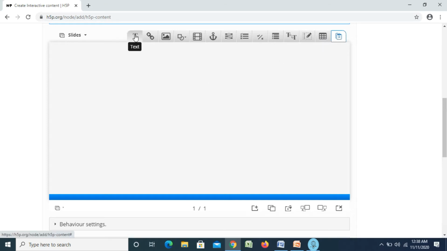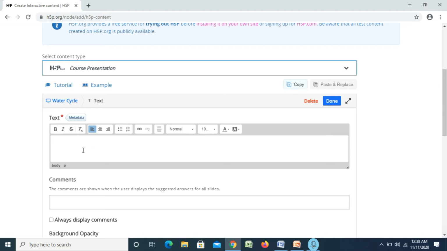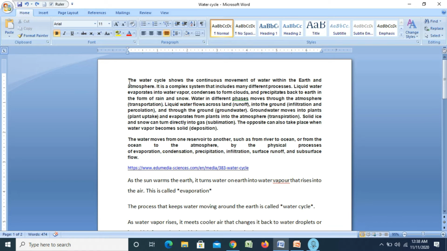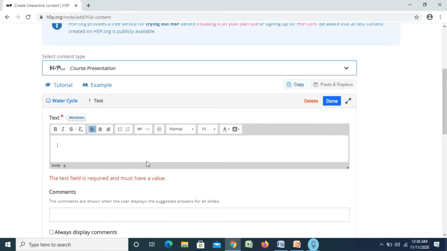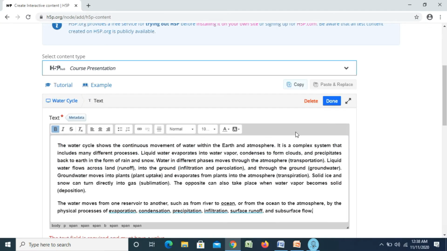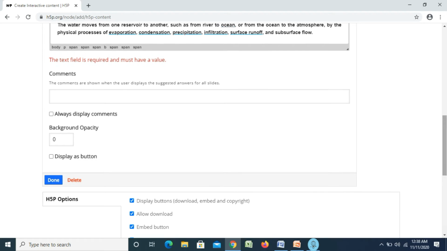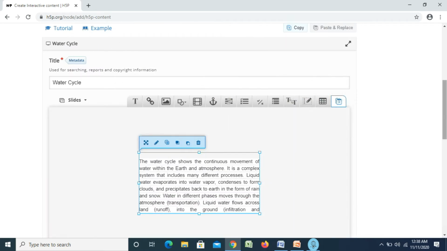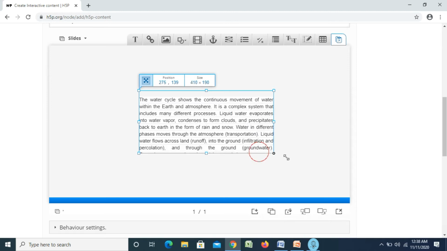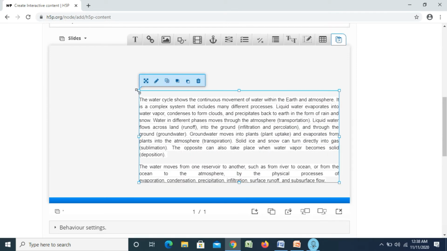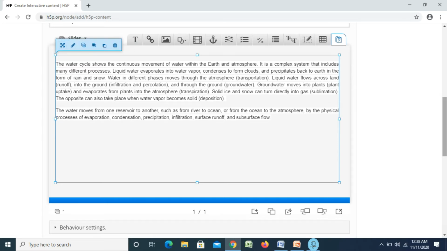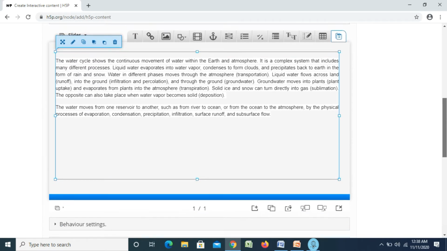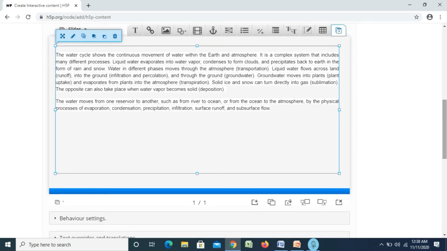Now let us add text to our first slide. Now here is the text box. I have already saved text in the Word document regarding water cycle. So I'll copy that text and paste it in the text box here. Then scroll down and click done. Now I will put it at position by dragging the corners. So this is the first slide having explanation about the water cycle.